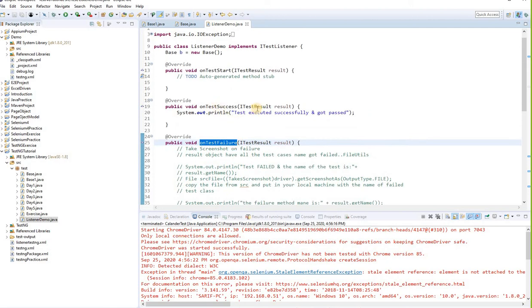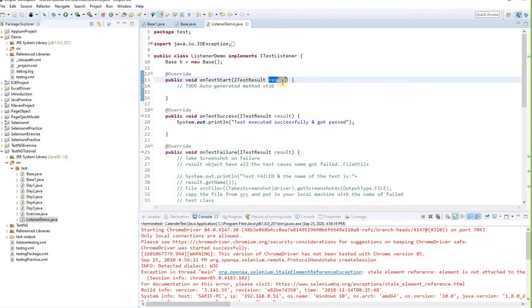And in every method you will see there is one common parameter, a variable and its return type. Your variable is result, and the type is similar to, say, a variable x with type integer. Here the variable is result and the type is ITestResult. Whatever the variable name is over here, result, that's not important. What is important is the type. The type is ITestResult.